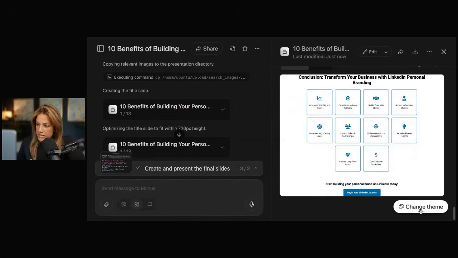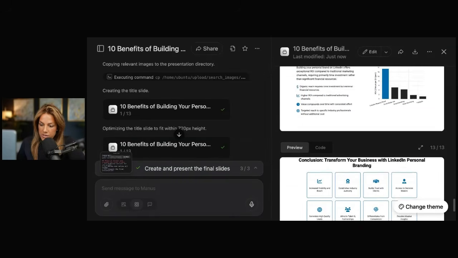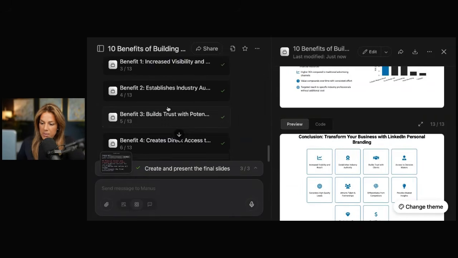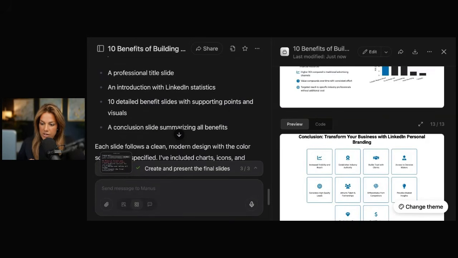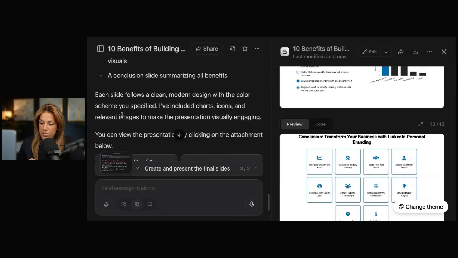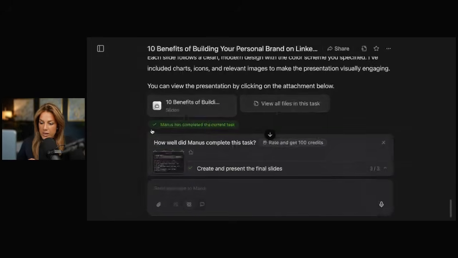Now, if I wanted to change the theme, I could. If I wanted to change the spacing, I could. If I wanted to add my website to each of these images, I also could prompt it to do that. And when it's complete with a presentation, it will give you a little synopsis. So I've completed your presentation. Each slide follows a clean, modern design with the color scheme that you specified. I've included charts, icons, and relevant images. You can view the presentation by clicking here.